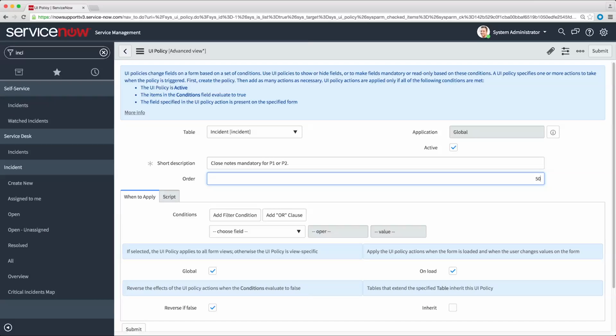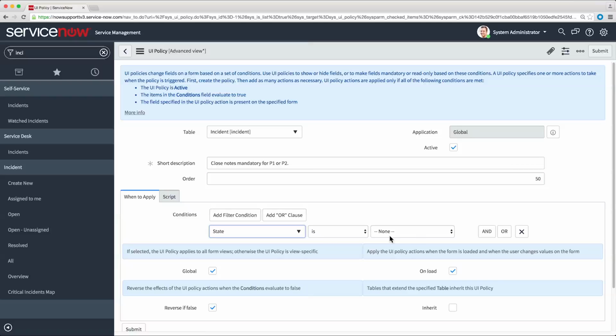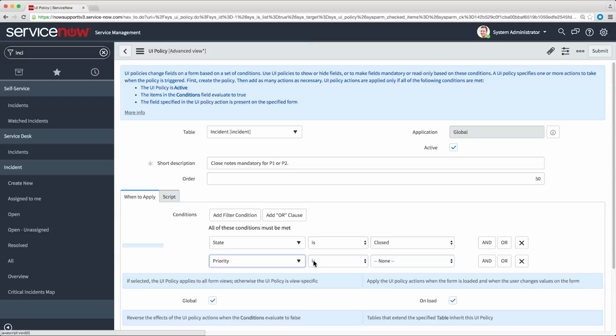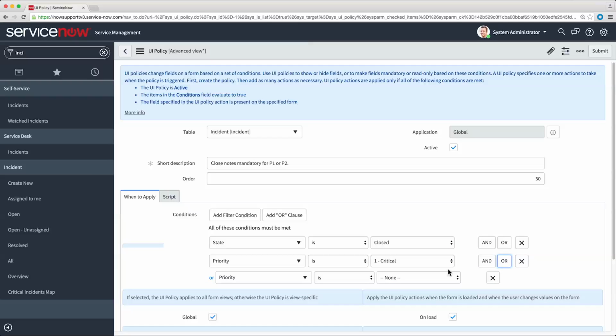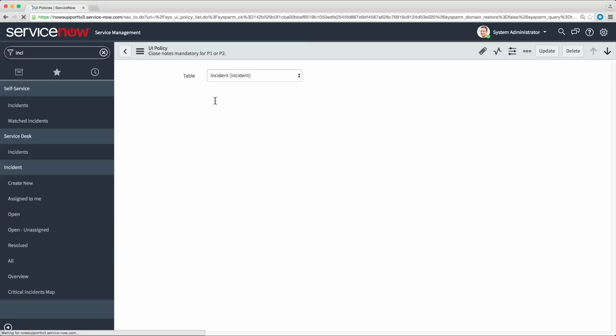Now let's specify the conditions that will trigger this policy. This policy will run when the state of the incident is closed and the priority is 1 critical, or the priority is 2 high. And now we'll submit our new policy. Now let's go back and add the actions that the policy will perform.